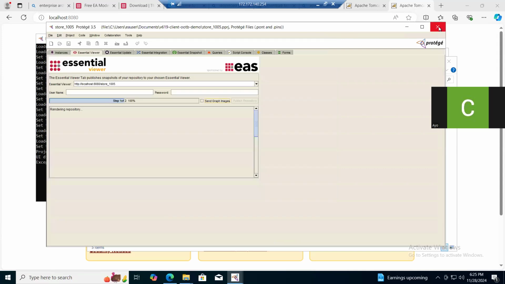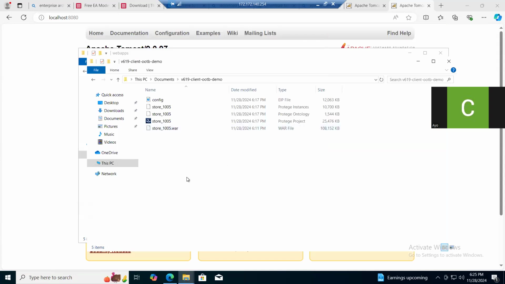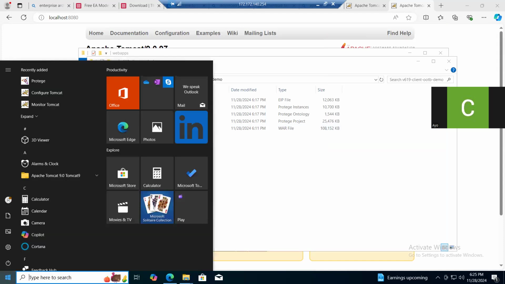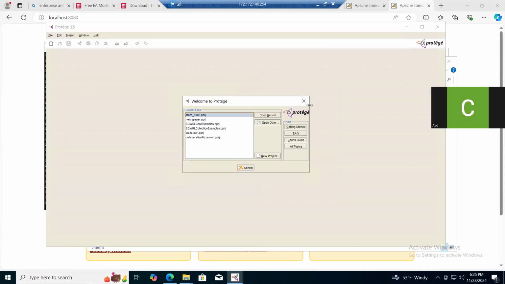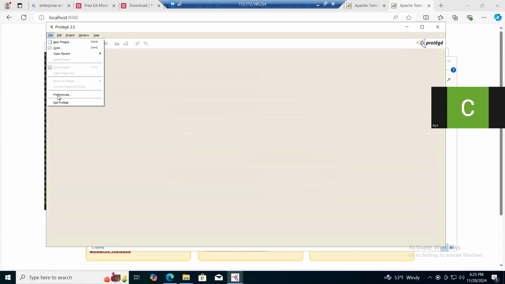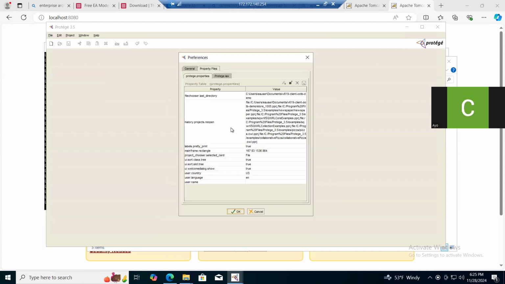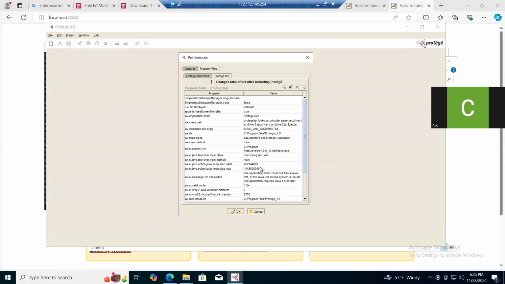So what I'll do is I'll close this, then I will open Protege again. Then I'll go to File, Preferences, come over here, Protege flags. Then I'll change this to 2048. Okay, so this should be sufficient.